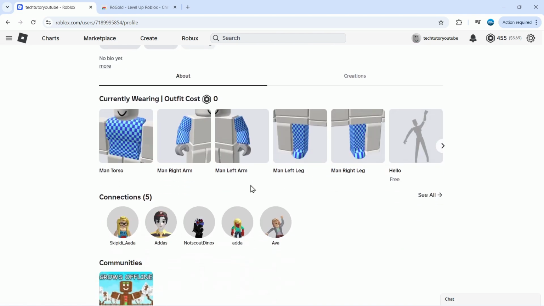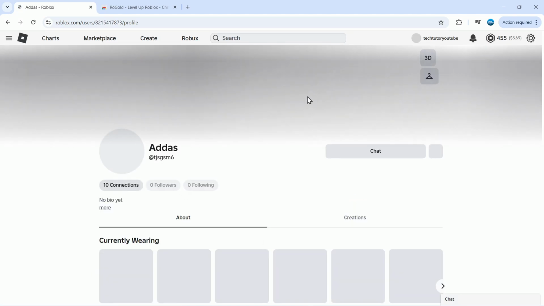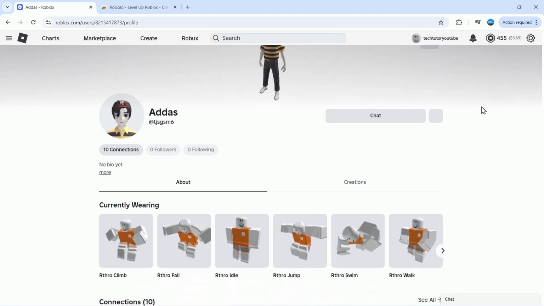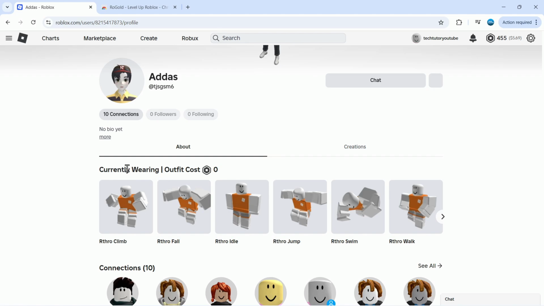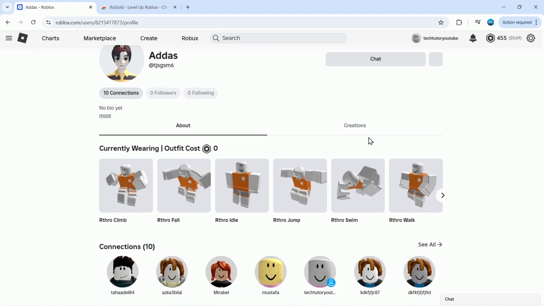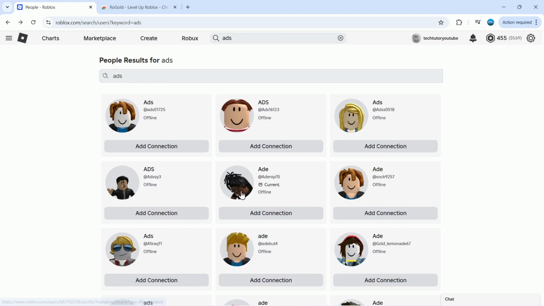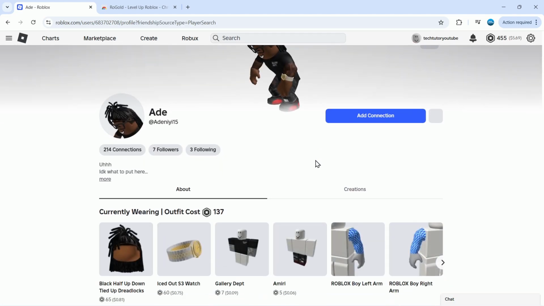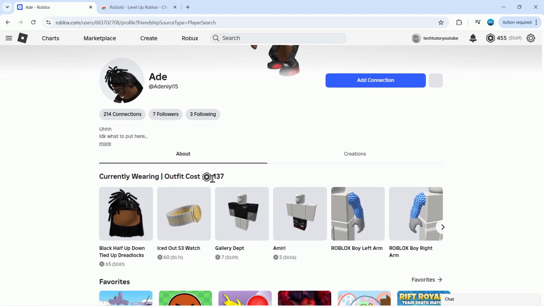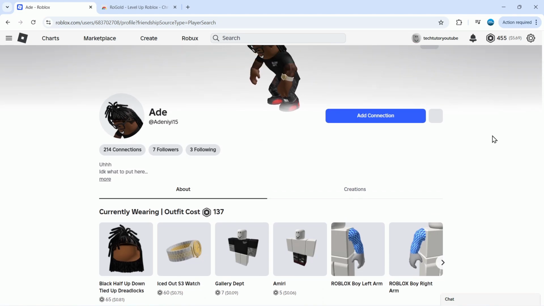But for example, if we come down and click onto one of my connections, so let's click onto Adas, and we're going to go across to his profile, and if we come down, just give it a minute, and you can see at the moment that's currently free as well. But if we try someone else, for example, let's go for 8, let's give him a click to go to his profile, and you can see his outfit cost is 137 Robux. So it just takes a minute to calculate how much everything is, and you can find out the total outfit cost for that person. So that is how to see the outfit cost on Roblox.